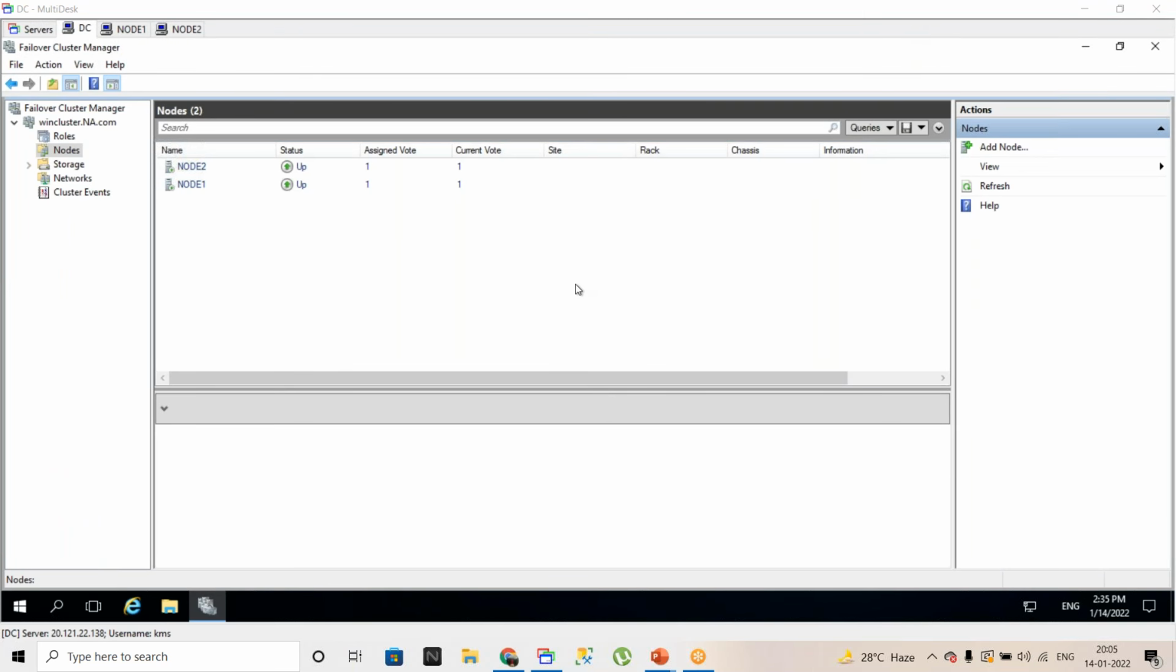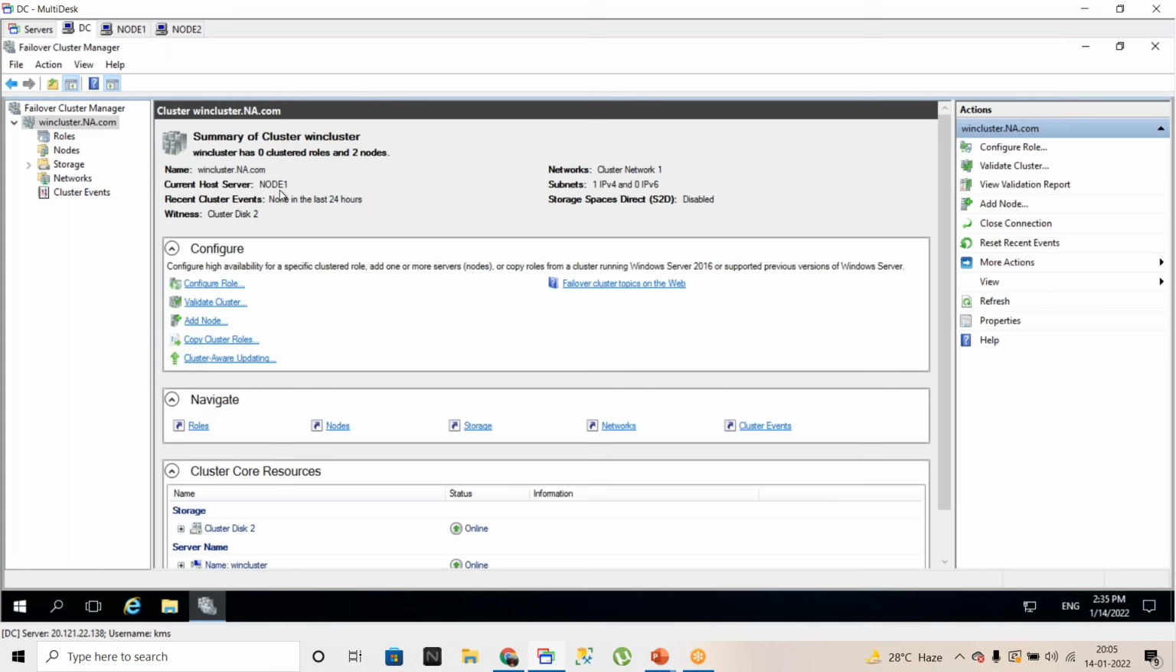It's a two node cluster. Currently, both nodes are active and running, and node one is the active owner. But this is completely different from the Always On availability group.